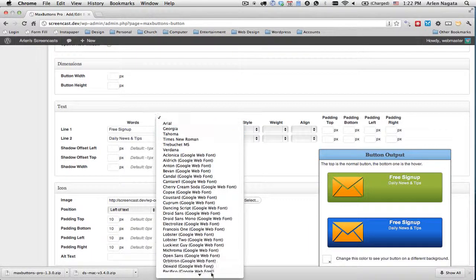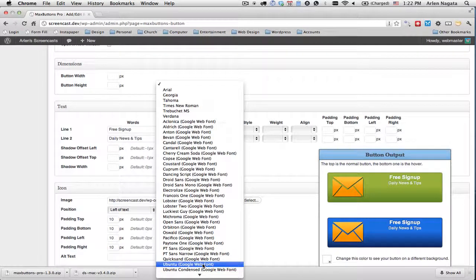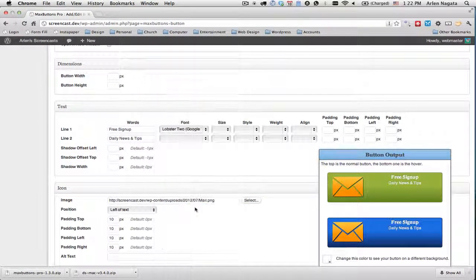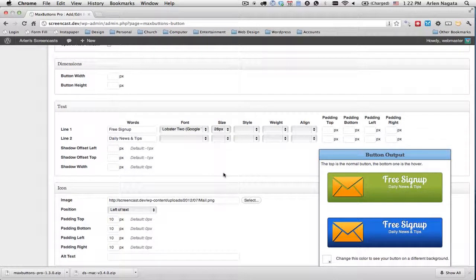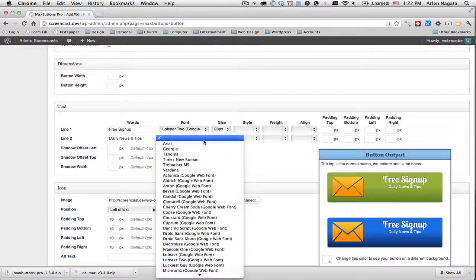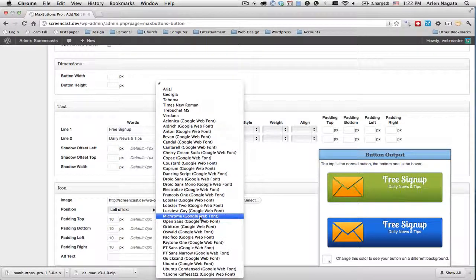So if I want to use the font, let's see, Lobster 2, and we're going to make that a little bit bigger, maybe 20 points. Oh, that's still too small. 28 points. Not too bad. This should all be fine. And the daily news tips. So I can really customize this, especially if I'm using one of these Google Web Fonts for the rest of my site.